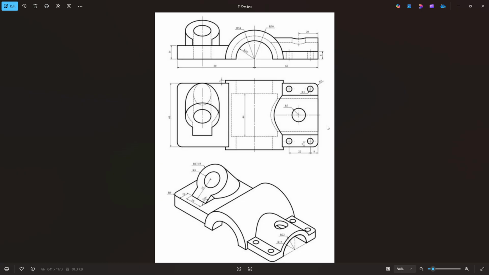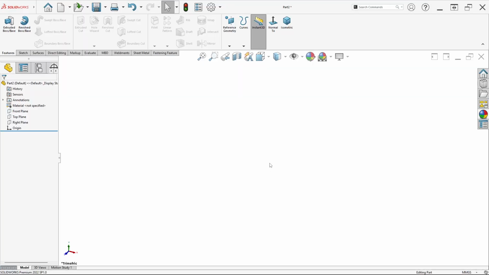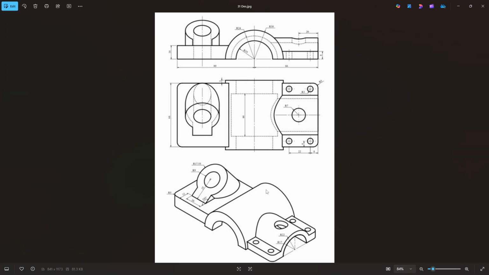This time, we will learn how to design this part in SolidWorks. Okay, just start. Open SolidWorks, and here we use millimeter units, so ensure to select millimeter, gram, second. We can see again this drawing. Here is the front view, top view, and here is the isometric view of this part.